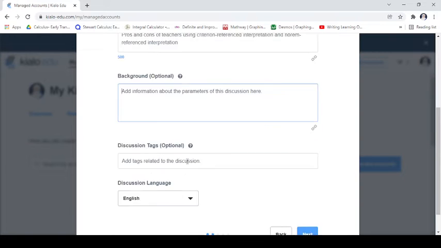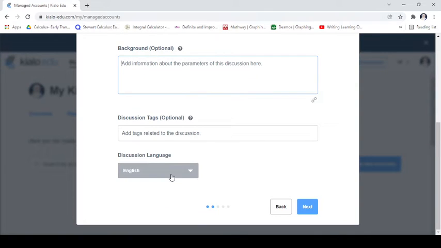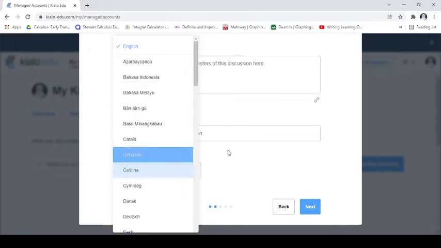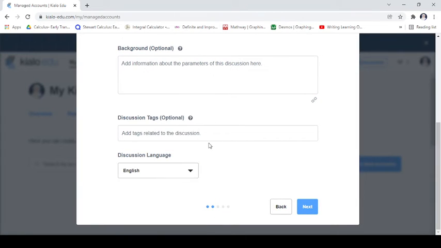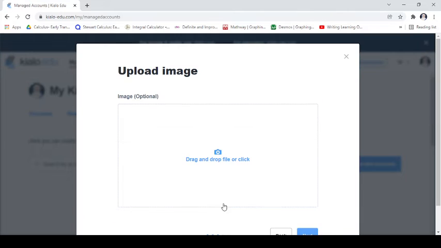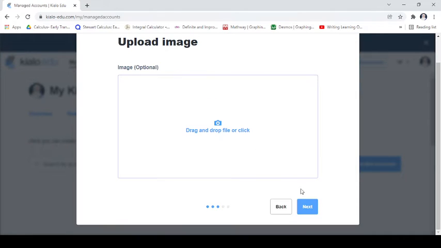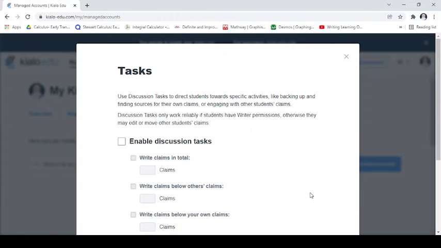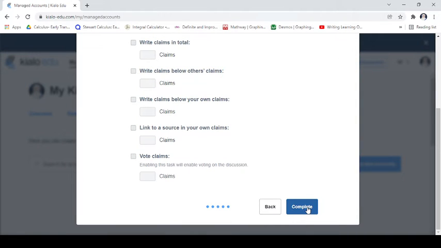You'll see at the bottom that there's also an option to change the language of the debate. And lastly, I may add a supporting image here that relates to our debate topic. So next, complete.